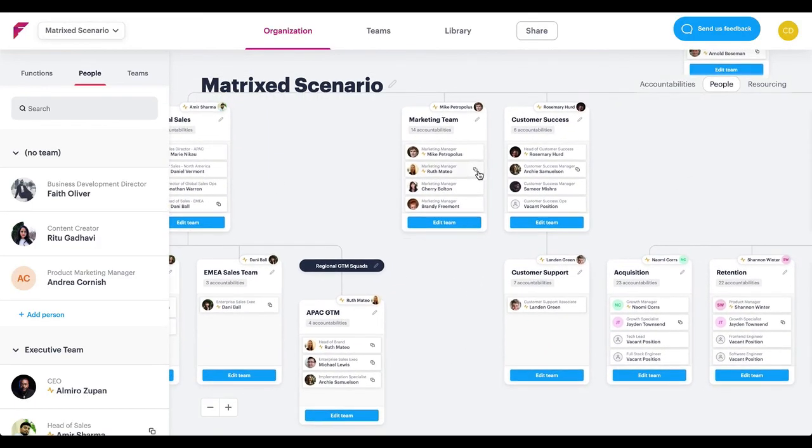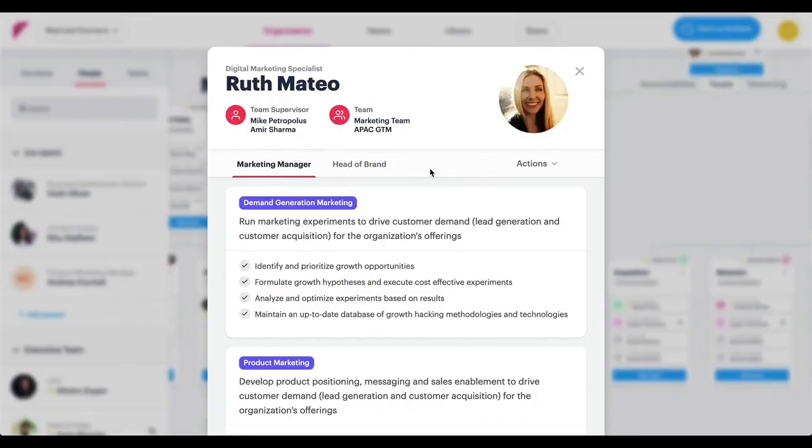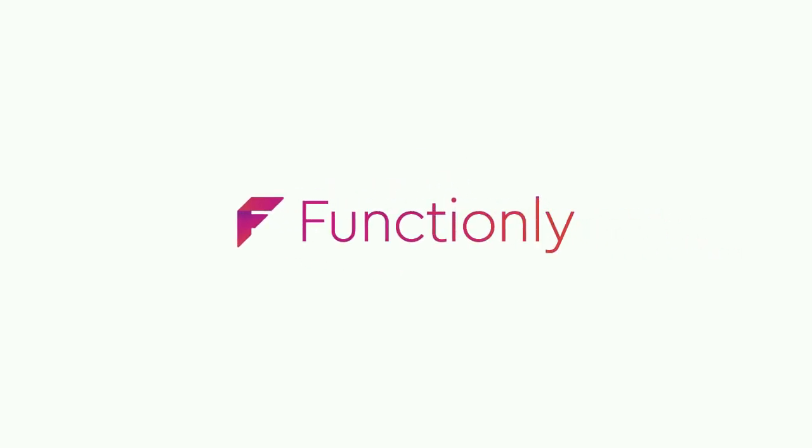You'll also notice the overlapping indicator. Here it is here on Ruth, which if we hover over it, highlights both teams she's in and tells us that she's in 2 teams. And if we click on Ruth, we can see again, she is a marketing manager with a bunch of responsibilities, and she has the head of brand role there as well. Plus we can see the 2 team supervisors and the 2 teams that she is in. So that's one way you can represent cross-team structures or matrix type structures in your organization using Functionally.